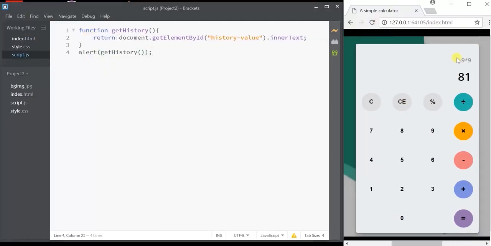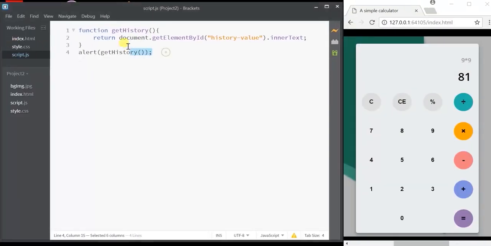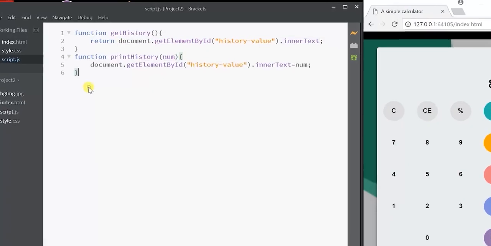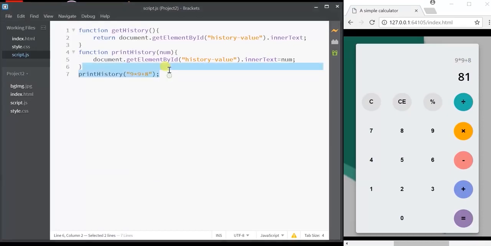To test this, let's give an alert statement. Alright, that prints the history value 9 × 9. Also, let's give printHistory function to print history value. We get the parameter and set it to the history value. Let's try it. Alright, that works. Now similarly, let's give printOutput and getOutput function for the output value of the calculator.